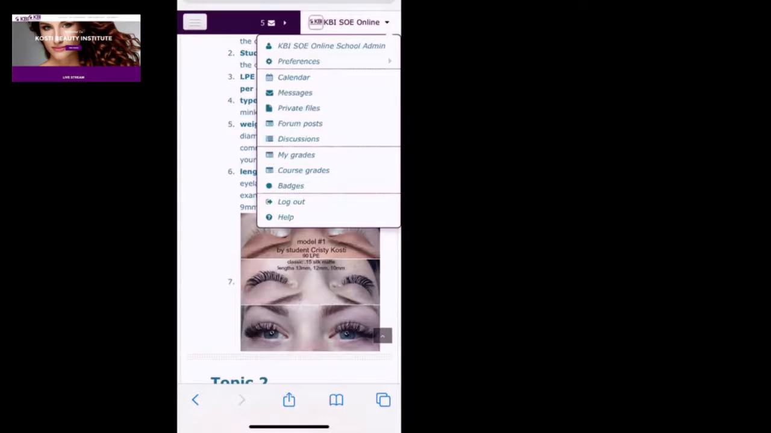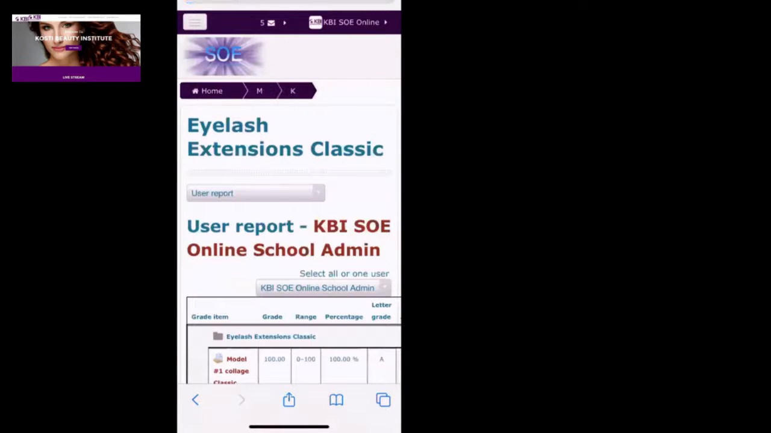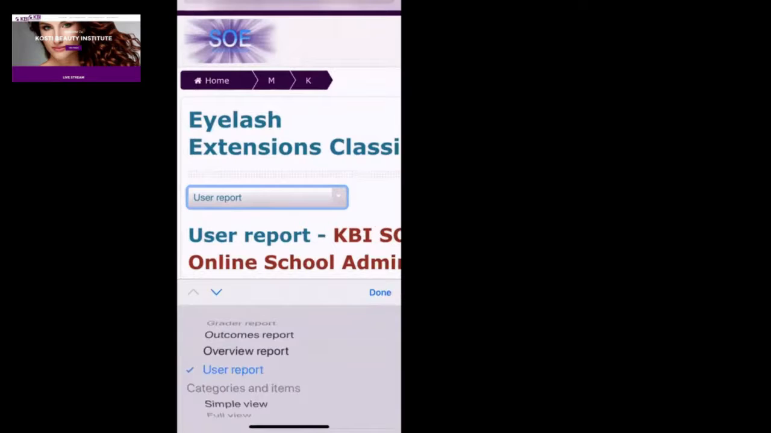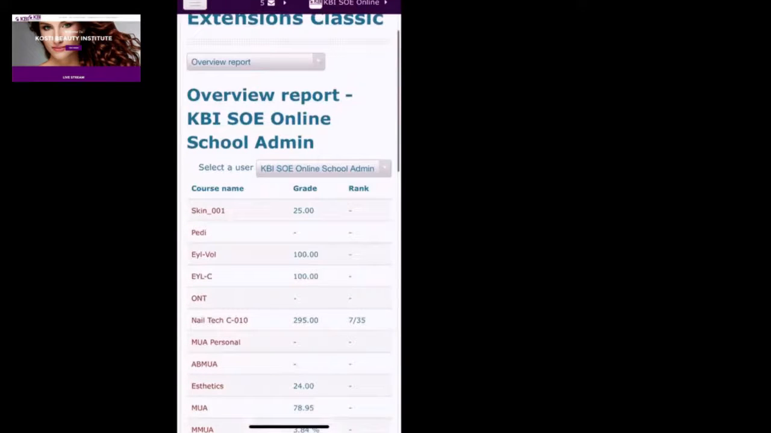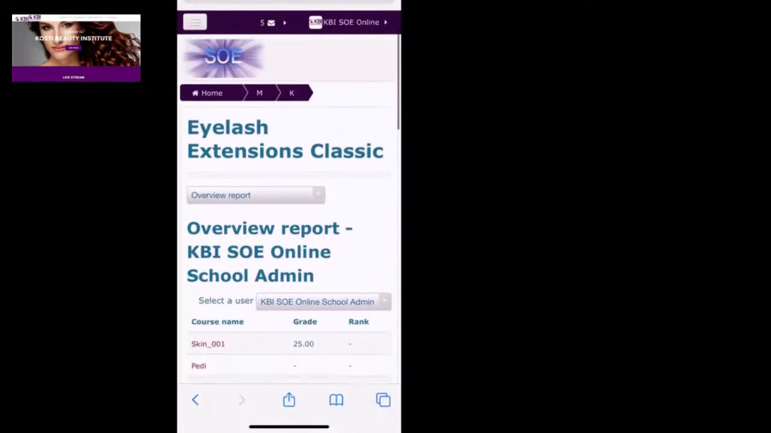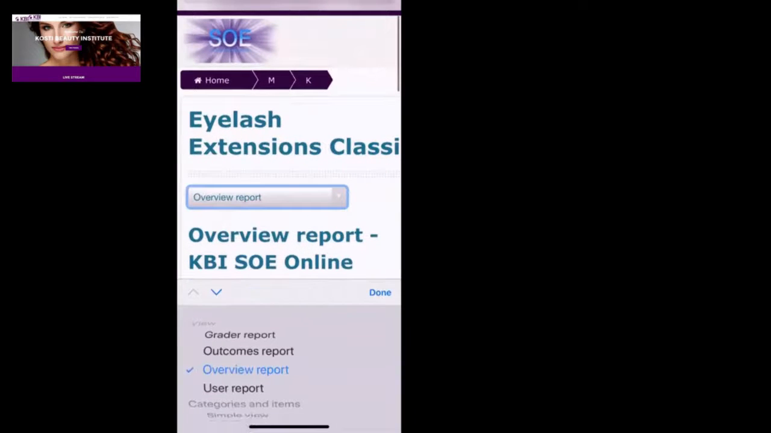Just ignore all of the other tabs, except for my grades or course grades. So click on course grades if it shows it. Yep, so it highlights, and then you'll see it's a user report. That's perfect. If for some reason it goes to an overview report, which will show you all of your courses in the summary of your grades, you want to go back and click it to the user report, okay?